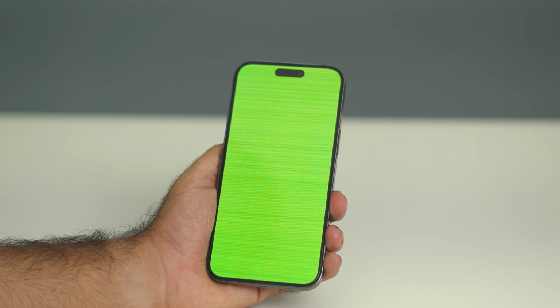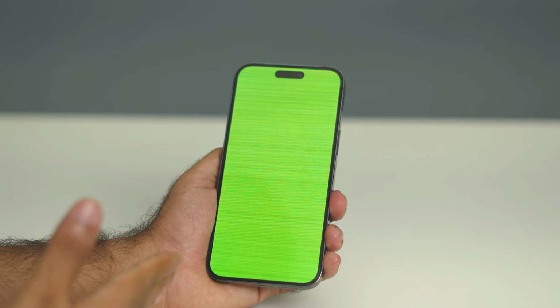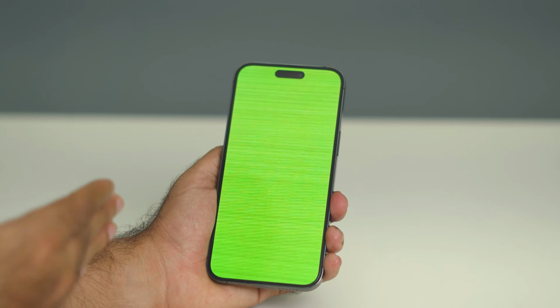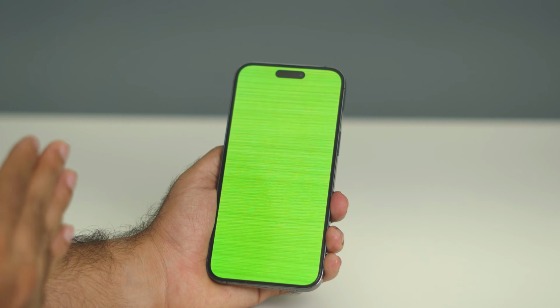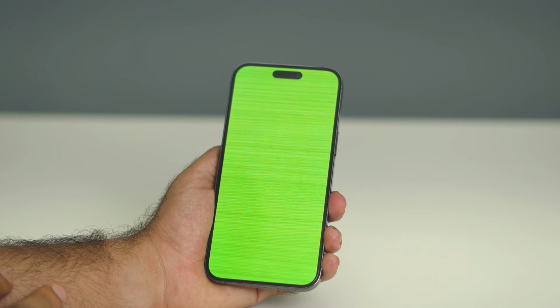Hello everyone, welcome back to another video, and this video is all about how to fix the green screen issue which is happening on the iPhone and how we can fix it.